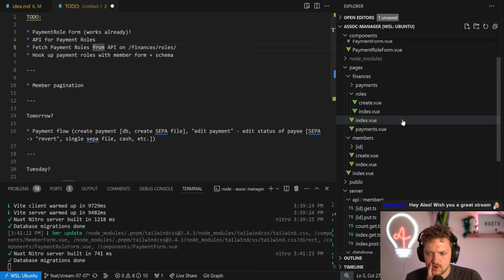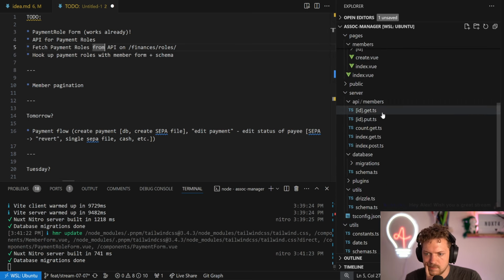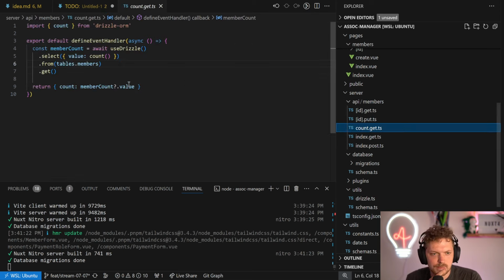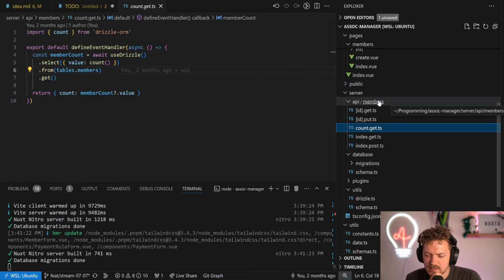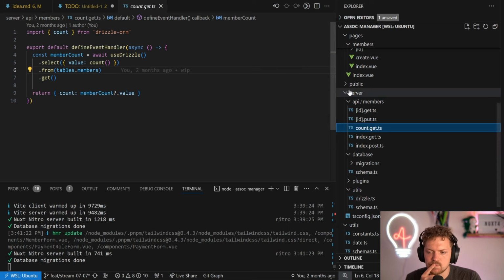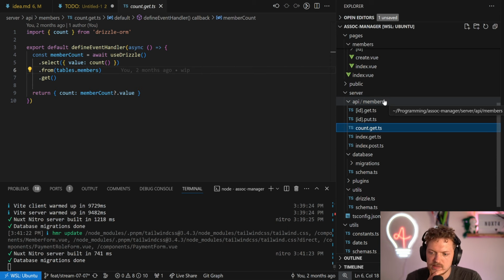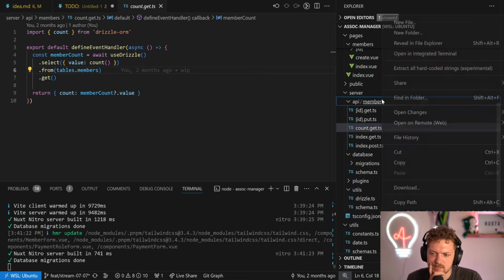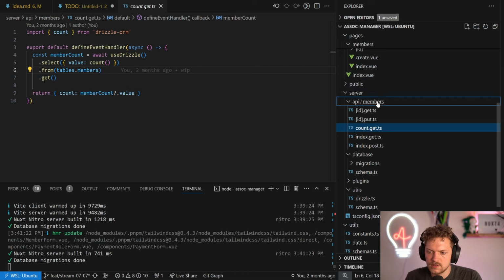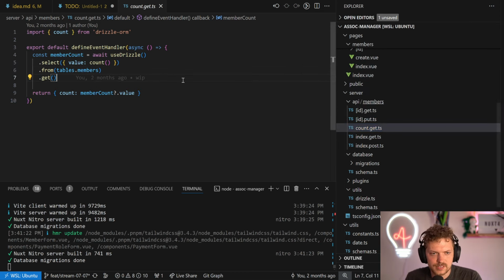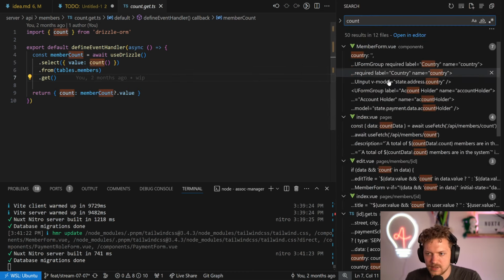Okay, so what we will start with, we have API members, and I remember we had that member count here, and that was a little bit annoying because of how Nitro works right now. Maybe we can change the API at some point a little bit. Just wondering if it makes sense. Info count, something like that. So before we tackle that, we have the count thingy.